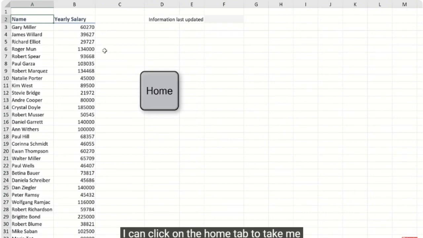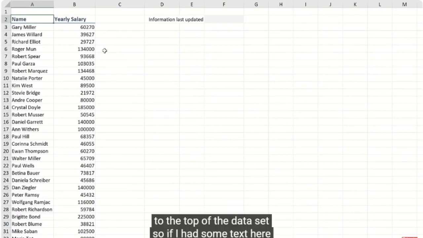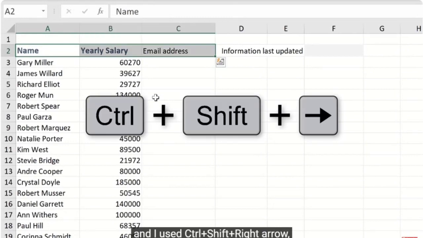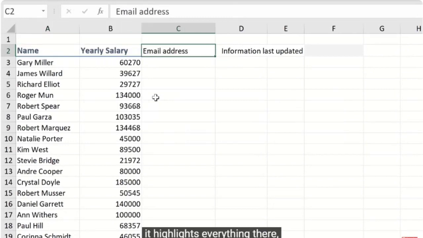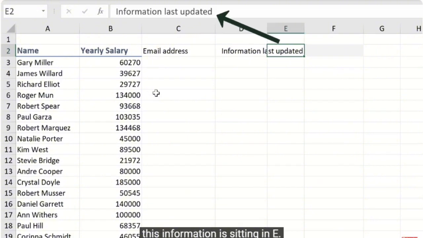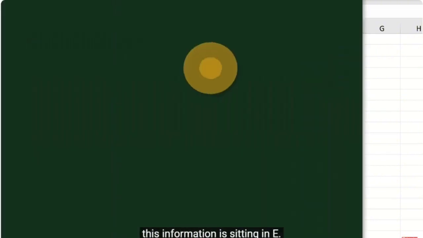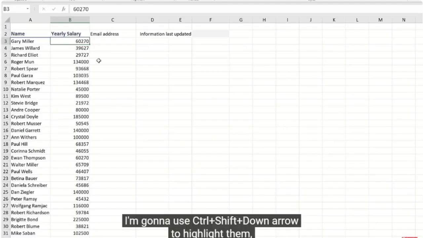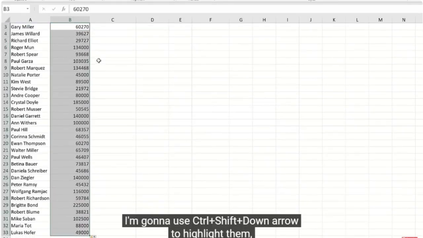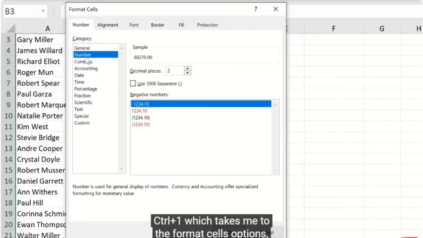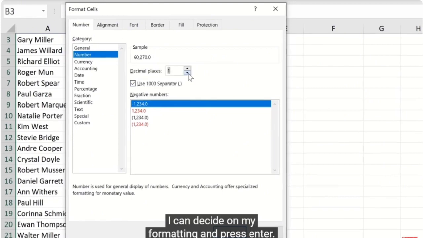I can click on the Home tab to take me to the top of the dataset. So if I had some text here and I use Control Shift to the right, it highlights everything there. It doesn't jump to D because D is in fact empty. This information is sitting in E. If I wanted to format all of these, I'm going to use Control Shift down to highlight them, Control 1, which takes me to the Format Cells options. I can decide on my formatting and press enter.